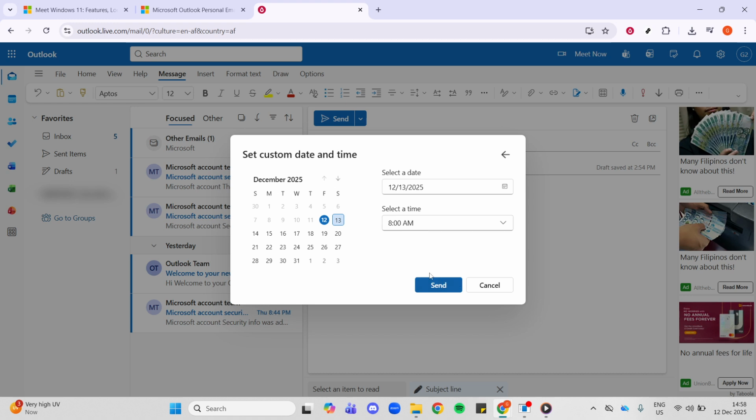Now click Send. Don't worry, this won't send the email immediately. Instead, Outlook will securely queue it to deliver at the time you chose. Because this is handled by Outlook in the cloud, you can sign out or even close your browser, and your message will still be sent at the scheduled time. If you change your mind before it goes out, Outlook allows you to adjust or cancel a scheduled message so you're not locked in. That's all there is to it.